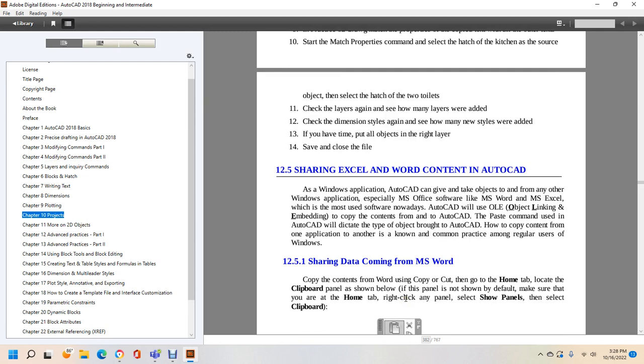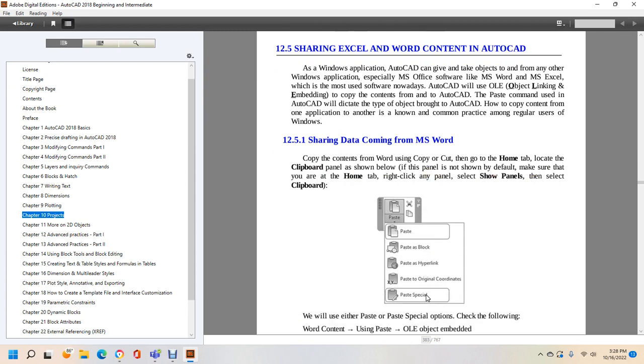Sharing data coming from MS Word: copy the content from Word using either Copy or Cut, then go to the Home tab and locate the Clipboard panel, shown below. If this panel is not shown by default, make sure that you are on the Home tab, right click any of the panels, select Show Panels, then select Clipboard.